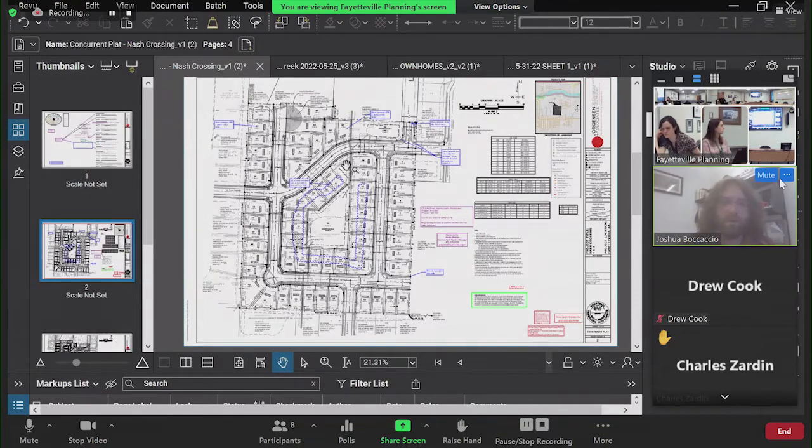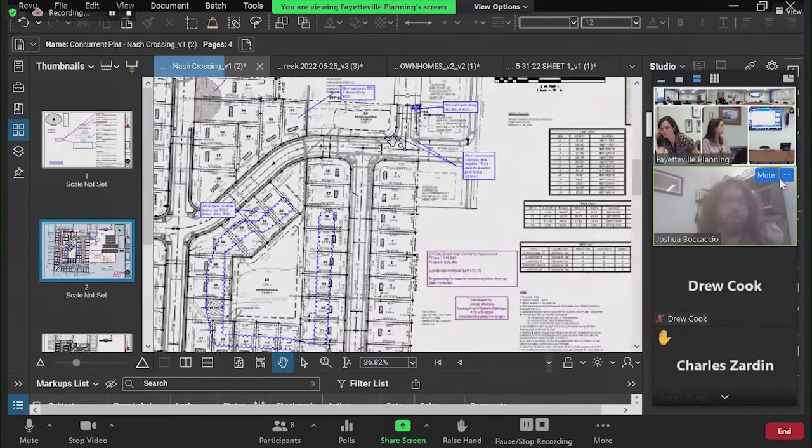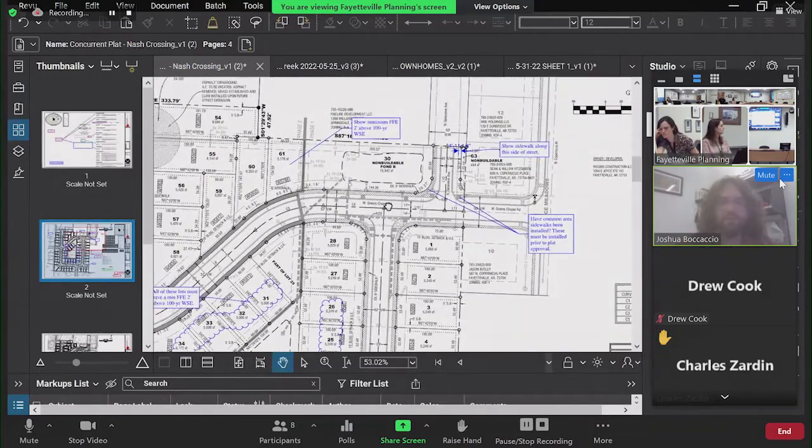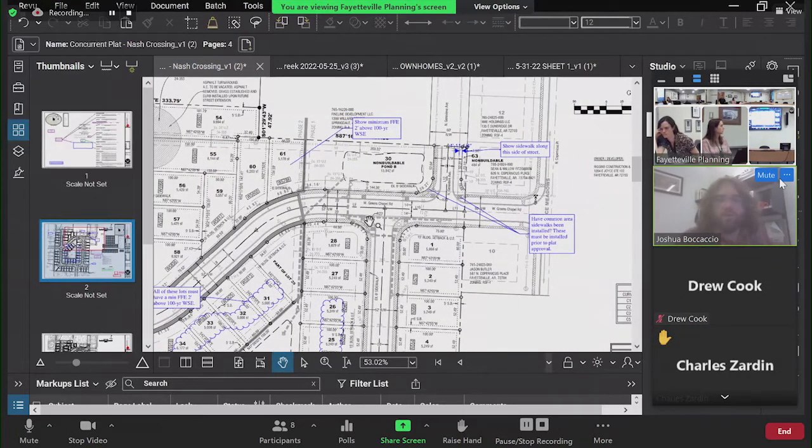As far as comments on the plat, the main question I have concerns the sidewalk along the common area, so that detention pond in the north. Wanted to know if that's been installed. It will need to go in prior to us signing off on this plat, similar to a final plat situation.